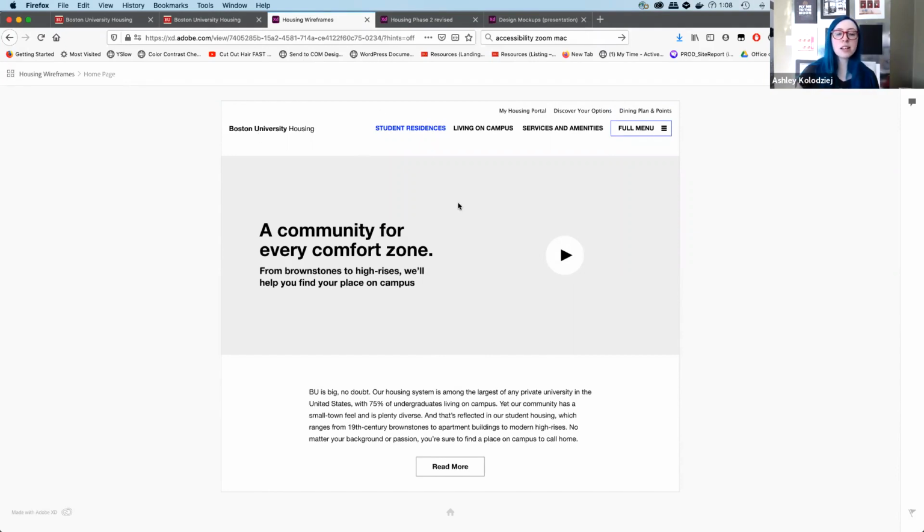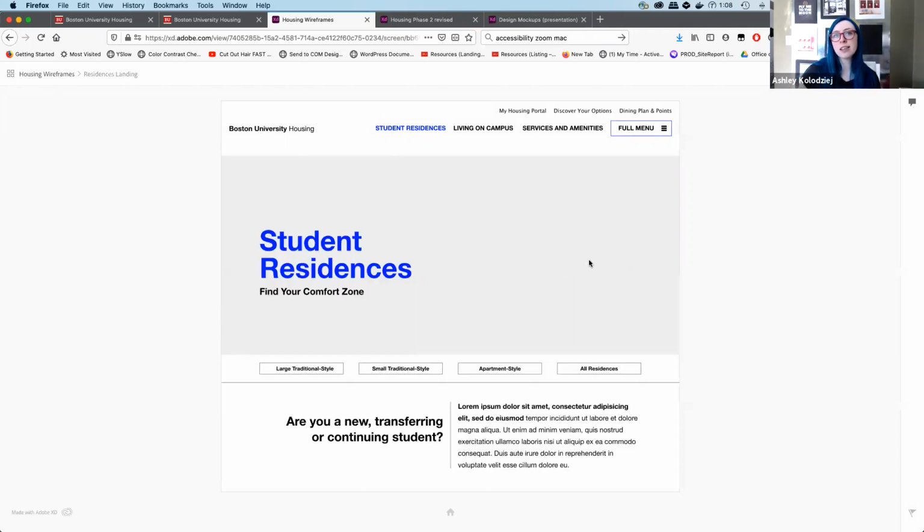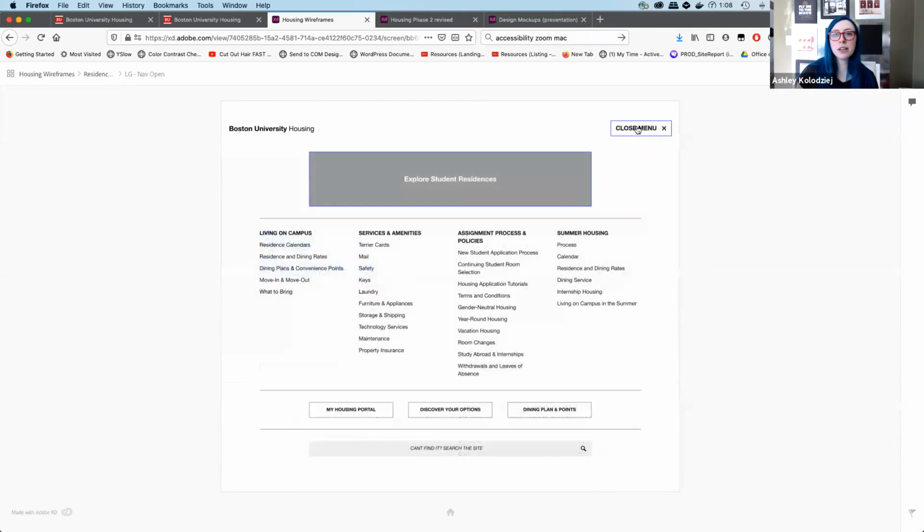For example, you can't click on Boston University Housing, but if you click on student residences, that will actually take you to a student residences landing page. Same with full menu. If you click on full menu, you'll be able to see how things should be laid out in that menu. And what's interesting to notice is that he's got some really low level, low fidelity ideas of how things should show in the final version.